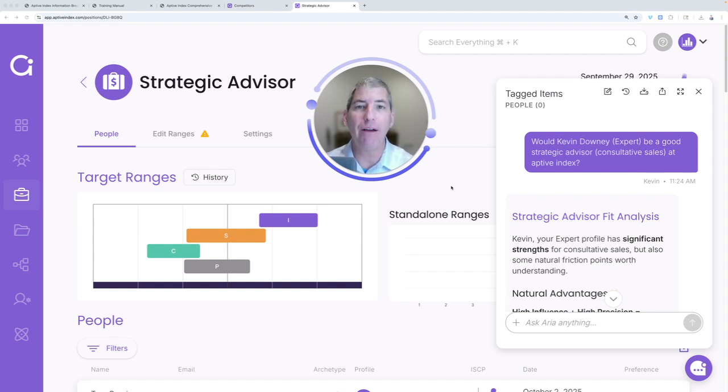And you can do this for every position you hire for in your company. Hiring managers and recruiters are trained on how to build these, right? But in addition to that, Aptive Index can help you, right?